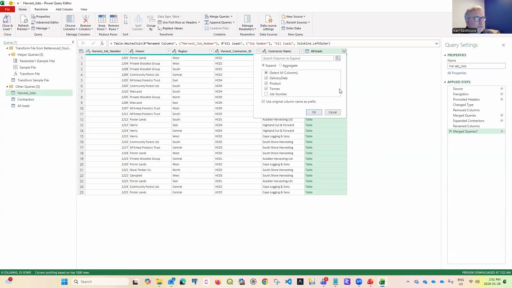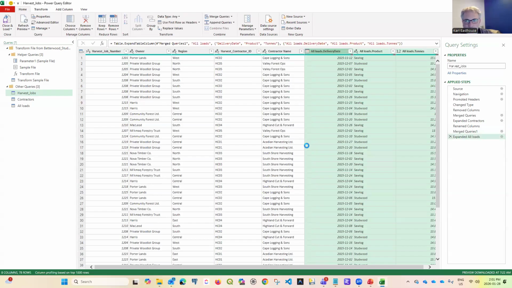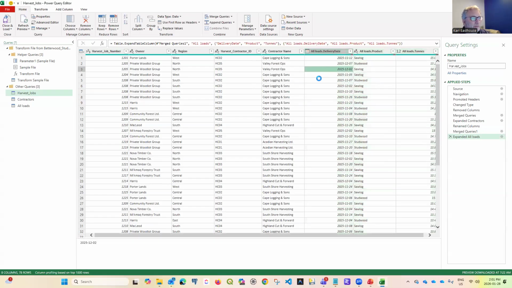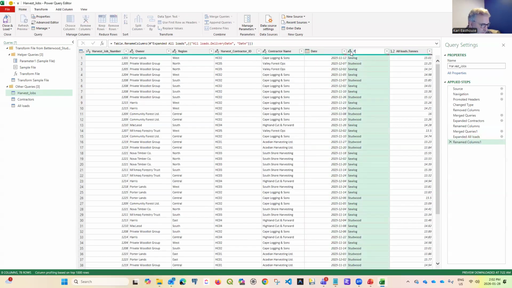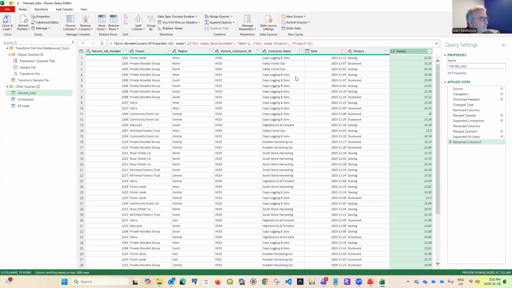I've already got job number. I don't need that again. I just need to know the date, the product, and the tons. Hit OK. So now it's expanded that out because obviously I've got a lot more loads than jobs, but now I have this table with contract harvest job information, contractor information, and delivery information. So let's just clean this up a little bit. We'll call that date. We'll call this product. And we'll call this tons. Boom. Looks great. Is there anything else I want to do to this? That's a number, owner. It all looks good.